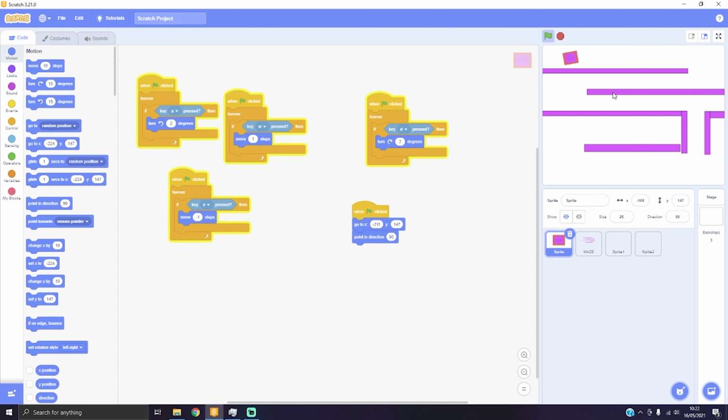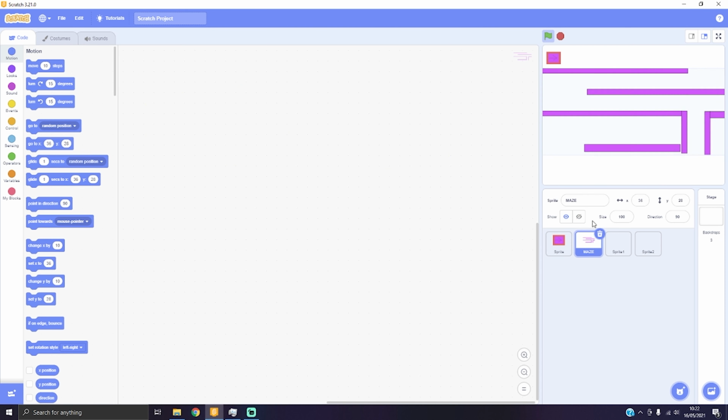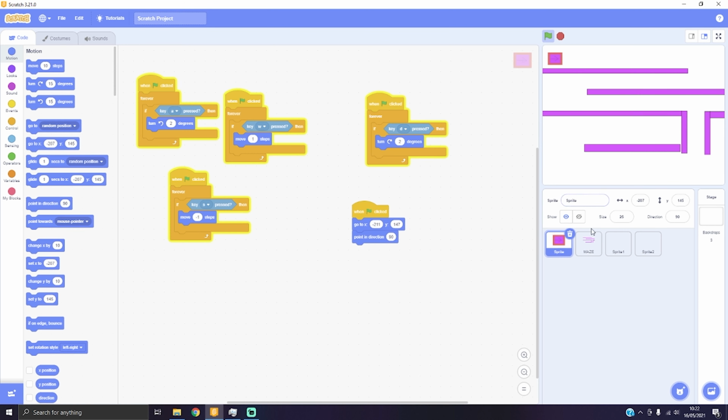See, now I can move my sprite forwards, backwards, left and right, and also at the same time. Okay, good. Now we're gonna code the maze. So if the sprite touches the maze, it's going to game over.